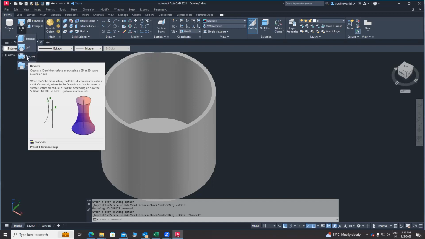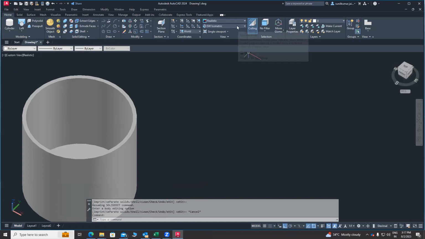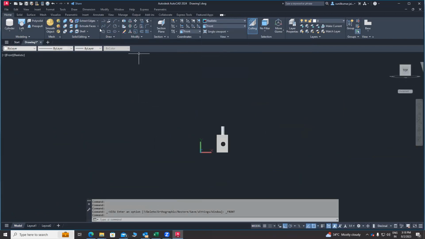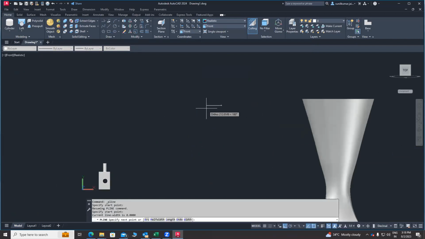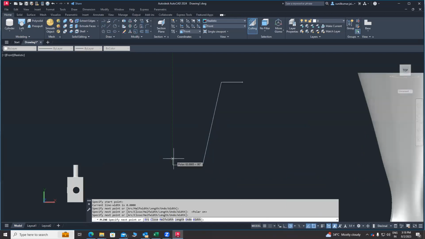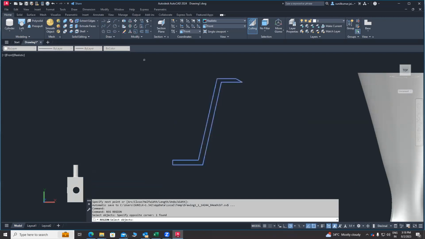Suppose we want to create a pot through the revolve command. What we have to do is create a front cross section of the pot. So suppose I am selecting the front plane and creating the 2D sketch of the pot. This is my cross section, the front cross section, half.